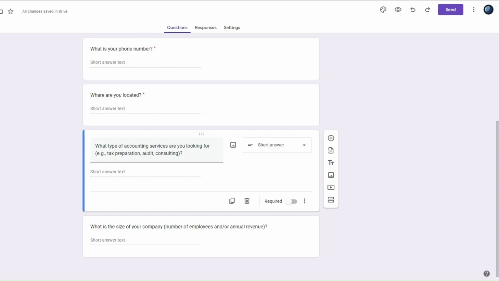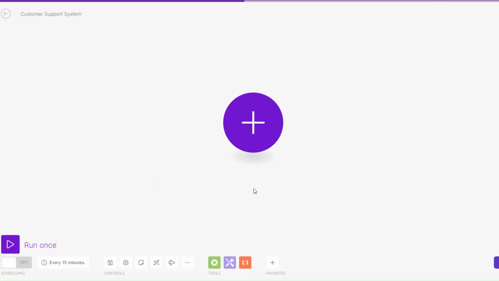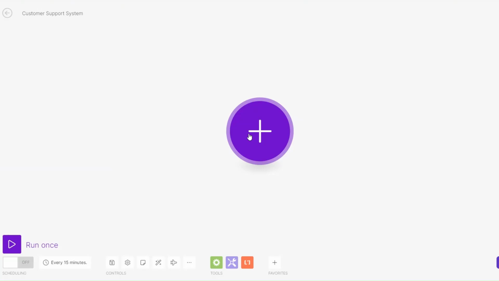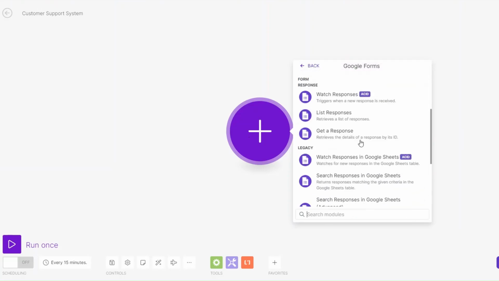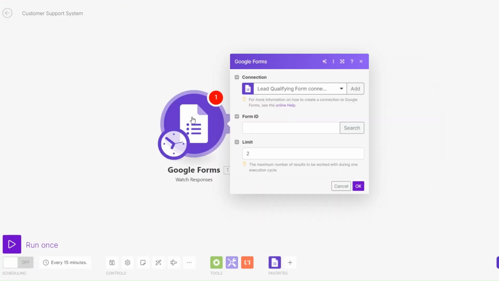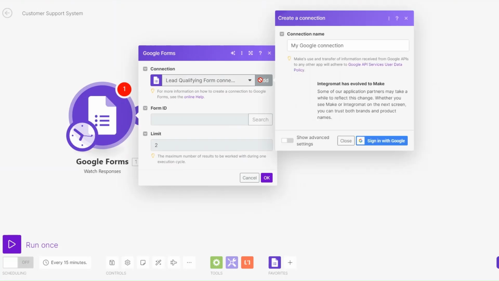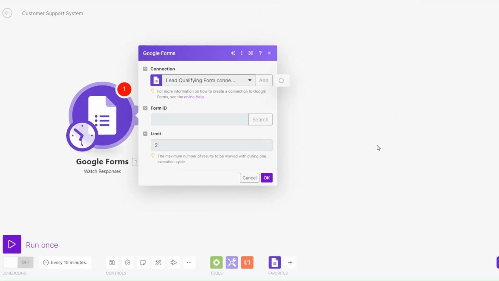So now, if a customer fills in our form right here, we're going to add our data on our CRM right here by setting up an automation on make.com. On make.com, I'm going to search for Google Forms and then click on Google Forms. Here, we're going to watch for responses. So that will be our trigger. Here, I'll create a new connection and rename my connection to customer support. And then click on sign in with Google.